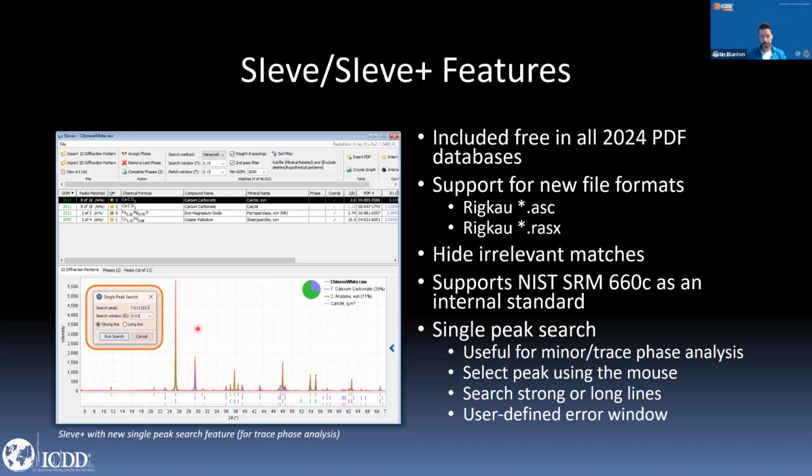Another new feature is the ability to hide irrelevant matches. So this was a customer request. They were doing an analysis and they saw essentially some search results that they knew were not in their material. So they just wanted to hide them for the duration of their session. So now you can hide irrelevant matches very easily, so they're not cluttering your search results. But it's also very easy to unhide those if you do want to view those matches again.